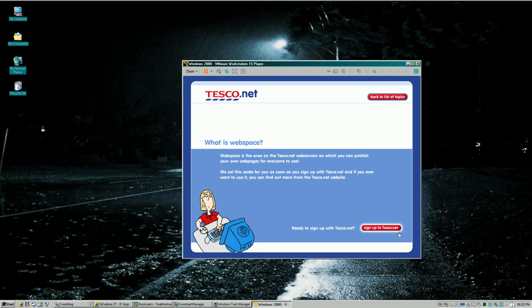What is web space? Web space is the area on the Tesco Net web servers on which you can publish your own web pages for everyone to see. We set this aside for you as soon as you sign up with Tesco Net, and if you ever want to use it, you can find out more from the Tesco Net website.